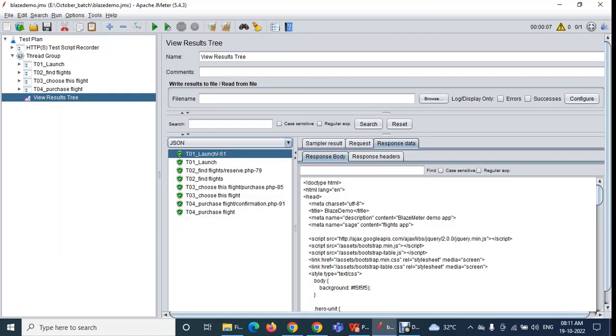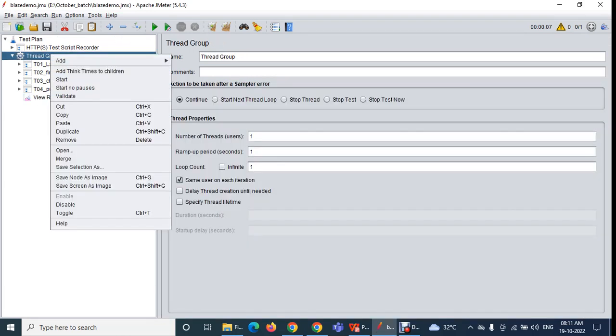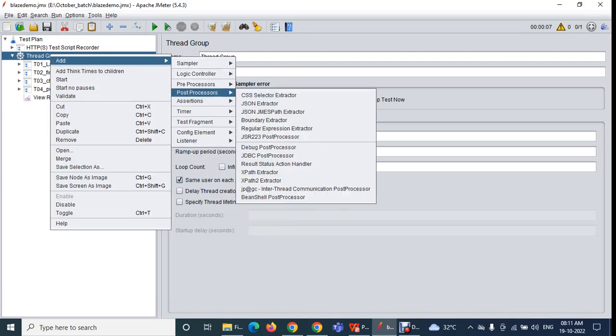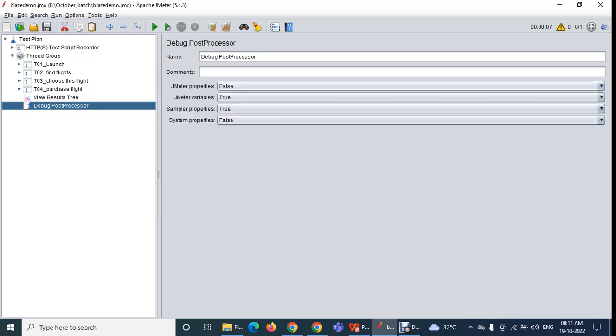Okay, so right now you can ignore this, right click post processor, and you can ignore these two, JSON and all. Okay, boundary extractor already we have been discussed, regular expression is also done. So next one, JSR 223 I will discuss here, bean shell JSR 223 later I will discuss with you. Then let me go with the debug post processor. Okay, let me add the debug post processor.